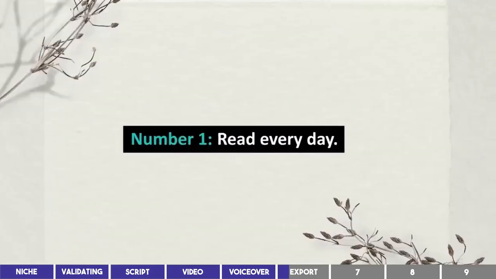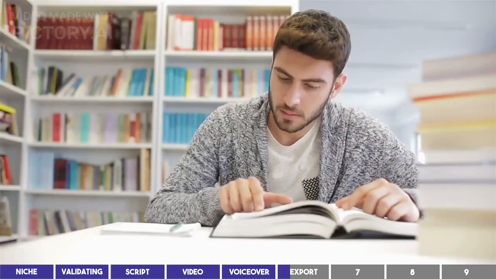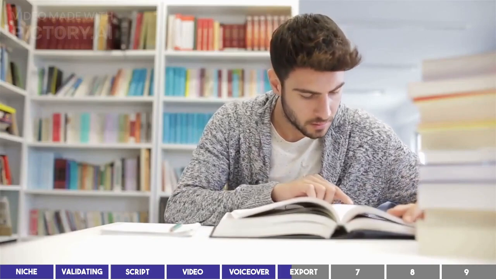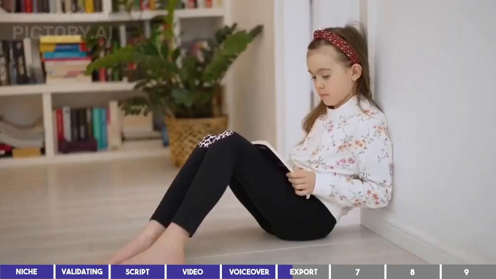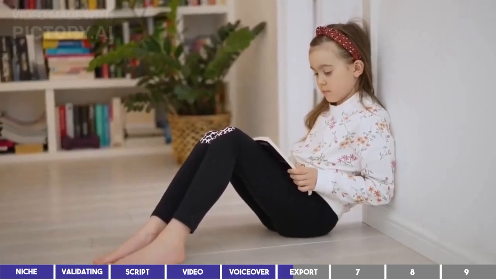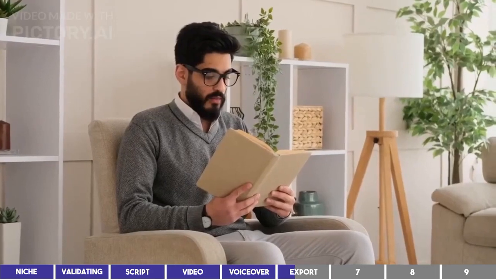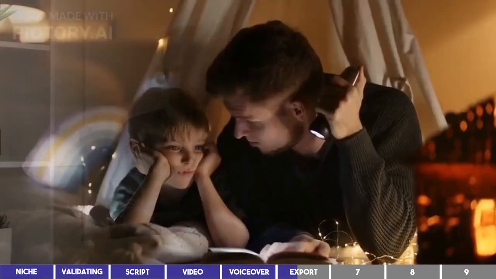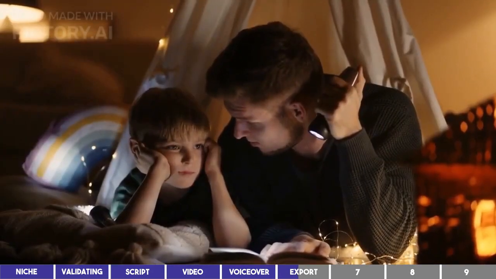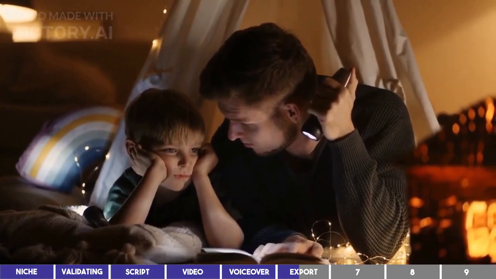Number 1, read every day. Reading is one of the most effective ways to increase our knowledge and intelligence. Make a habit of reading every day, even if it's just for 15 to 20 minutes. Whether it's a novel, news article, or a research paper, reading stimulates our brain and expands our vocabulary. Plus, it's a great way to unwind and relax after a long day.